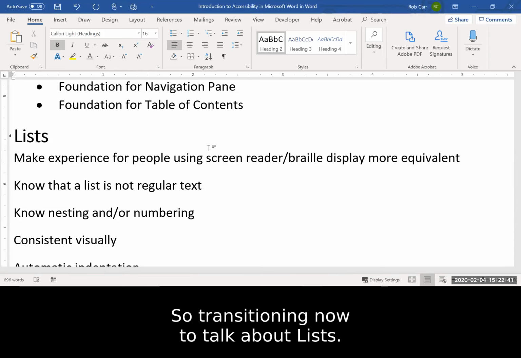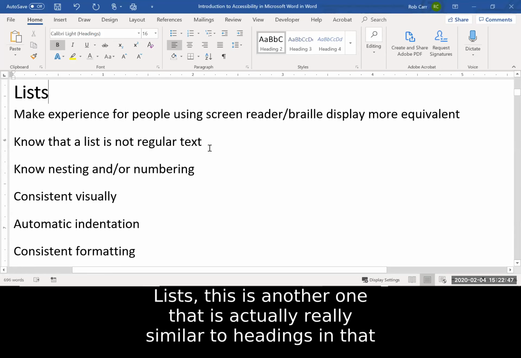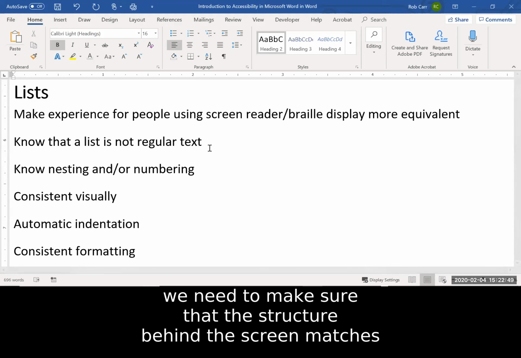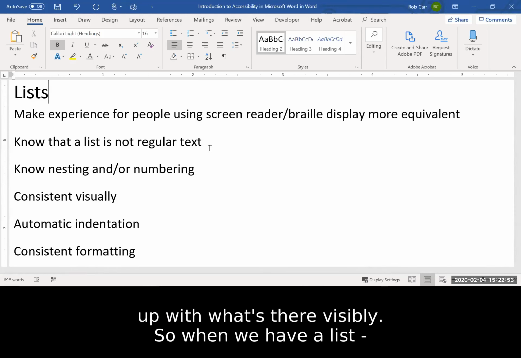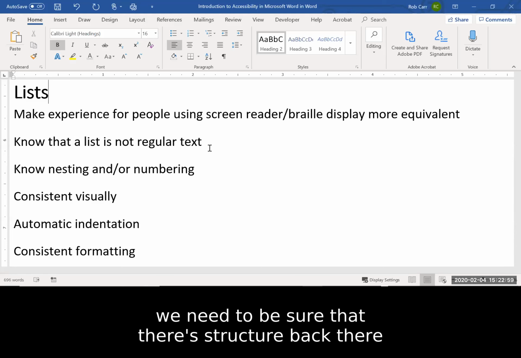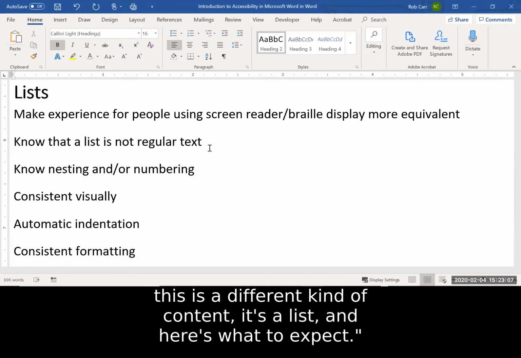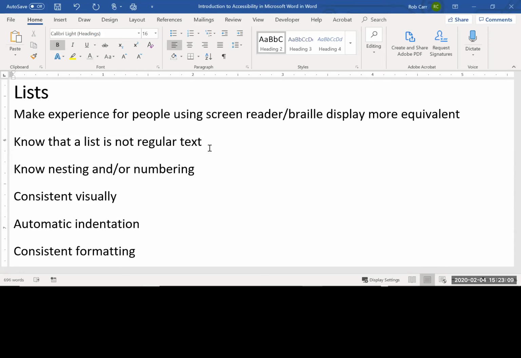So transitioning now to talk about lists. Lists, this is another one that is actually really similar to headings in that we need to make sure that the structure behind the screen matches up with what's there visibly. So when we have a list, maybe it's a bulleted list, maybe it's a numbered list of ordered steps, we need to be sure that there's structure back there so that a screen reader, for example, will let somebody know, hey, this is a different kind of content, it's a list, and here's what to expect.